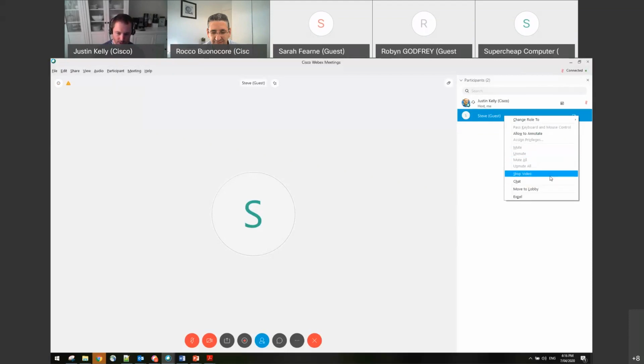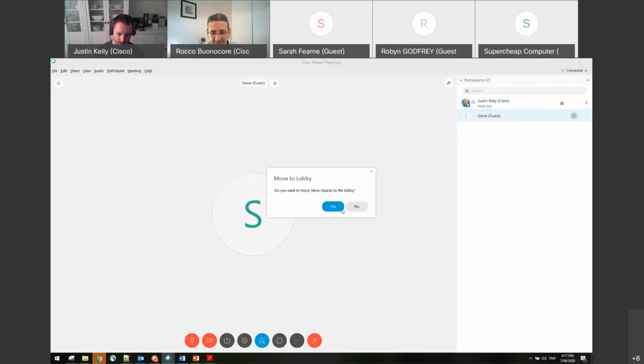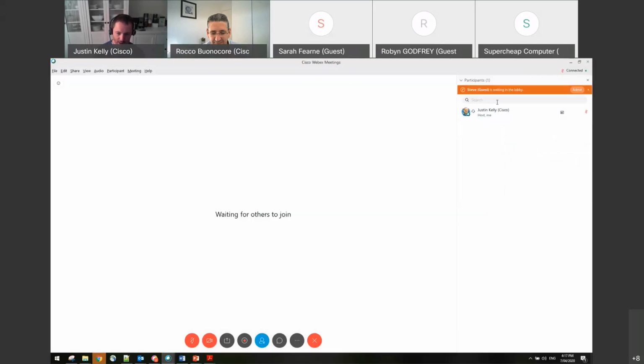I can also choose to stop video on particular users. I can chat. I can move them back into a lobby. So if I'm not ready for Steve to join the class, I can evict him back into the lobby where he'll be put into the waiting room. And you can see a little orange icon comes up here, allowing me to admit him back into the meeting.